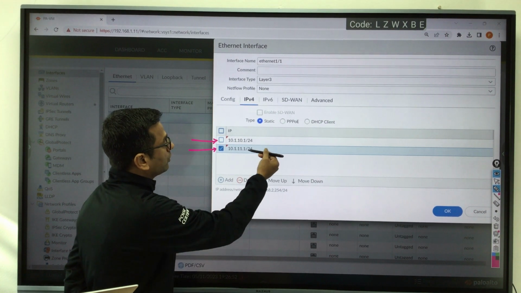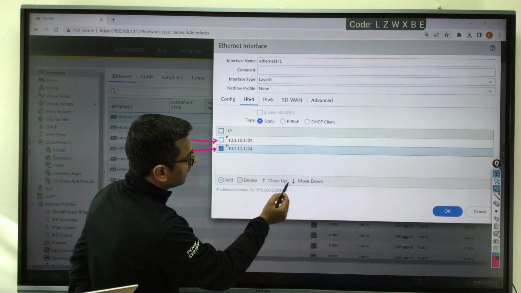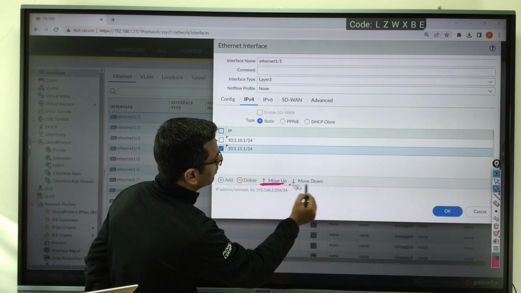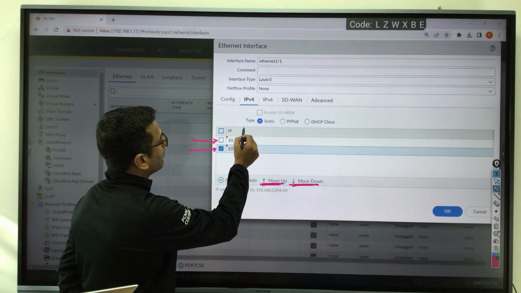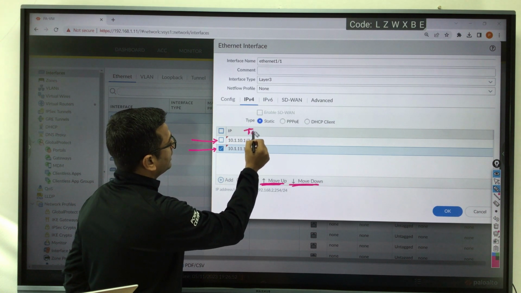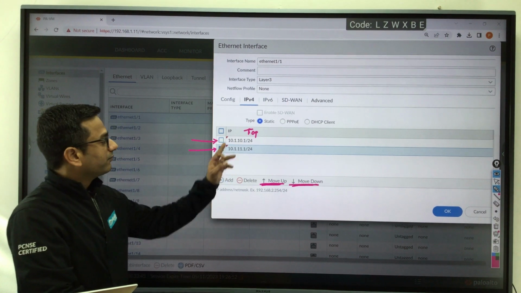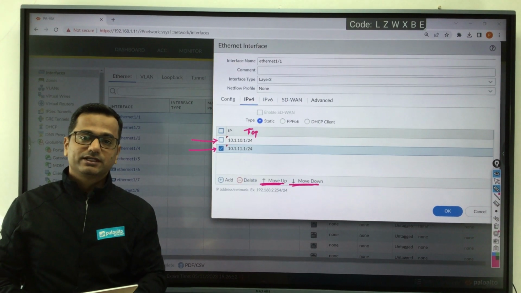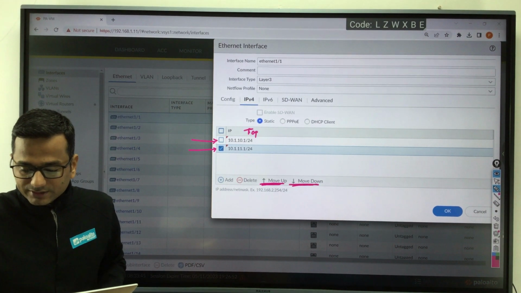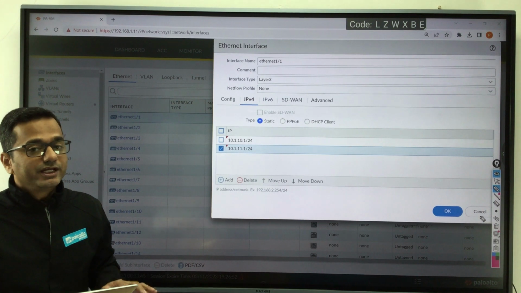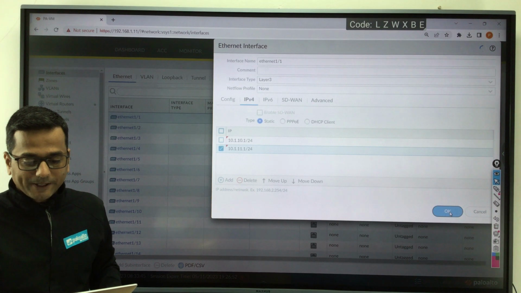If you want to promote a secondary IP address to primary, we have the options Move Up and Move Down. So the top IP address will always be the primary IP address, and whatever IP addresses or subnets you have mentioned below the first IP address will be considered secondary. Clear? I don't think there are any further changes. Okay, go and click OK.